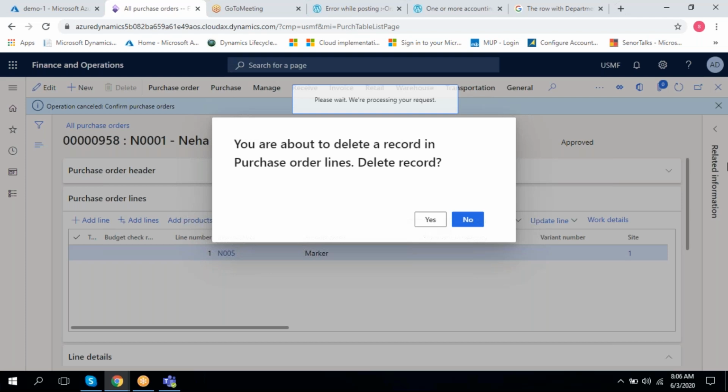Okay. If the remaining people want, you can leave. This is a T&L topic. If you want, you can stay back, or if you want to leave, you can leave. Okay.